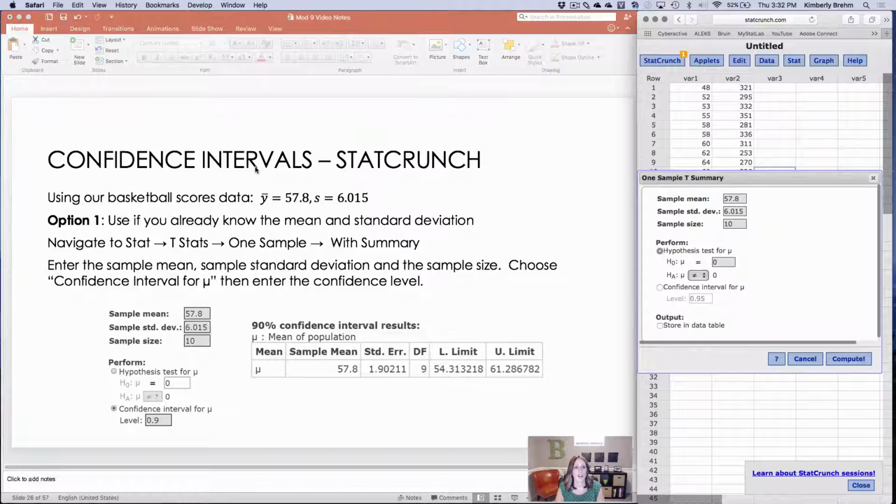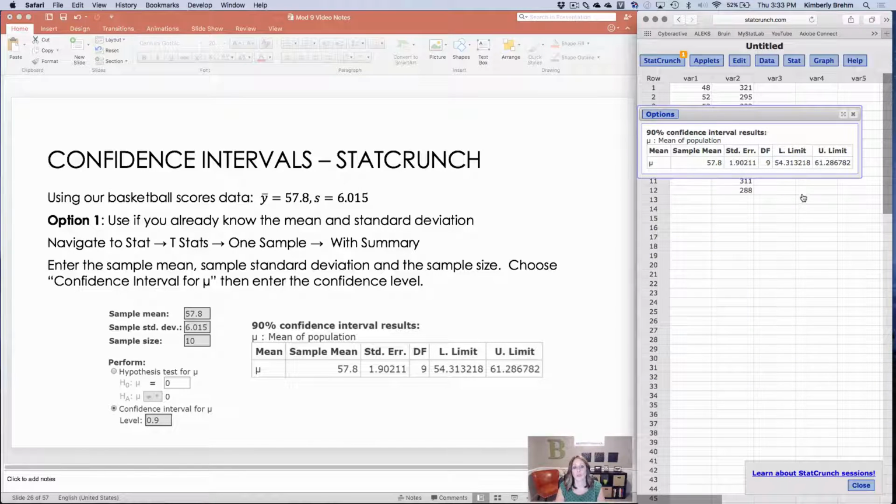I'm going to first do a confidence interval, and we're going to choose a confidence level of 0.9. And again, then just compute. These are the values that I get, and those matched up with the values that I found before for the mean score for the high school basketball teams.